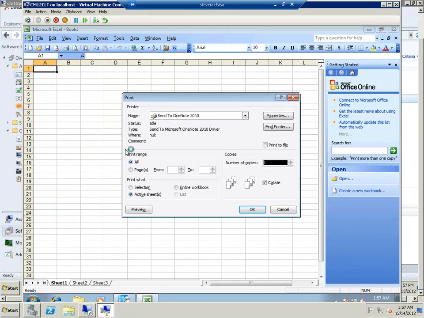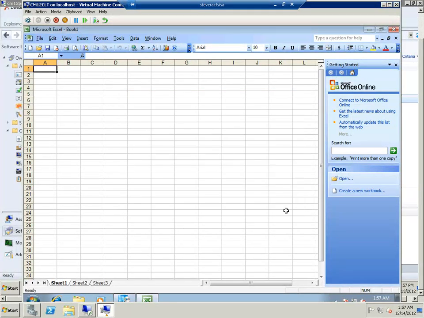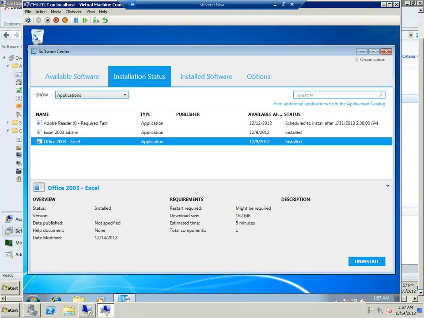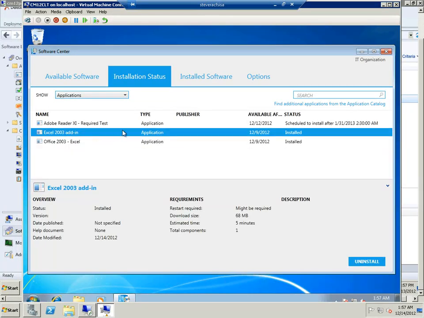If I click print, then we'll see, yeah, so we have the standard printers here. Okay, so they're all available to this, even though this is really not physically installed on the box. Okay, so good enough, right? Okay, so the second demo, you'll notice that I have Excel 2003 add-in here.